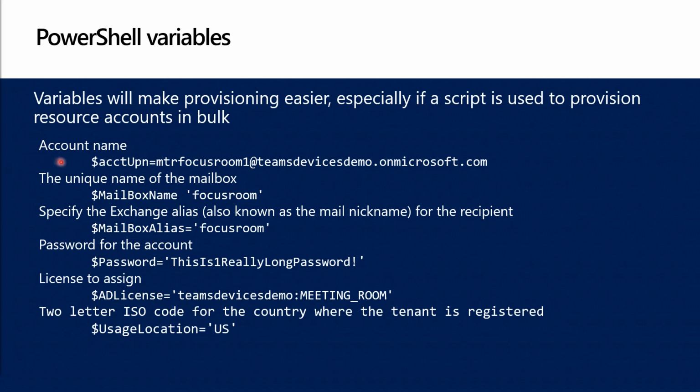In this case, we're going to create a few variables like account UPN, the mailbox name, mailbox alias, our password. Note that this password is in clear text, so you may not want to set the password via PowerShell, or after you set it to this plain text password, you may want to go into the Microsoft 365 Admin Center and change it there so that this clear text password can't be used by anyone else. Here we have our license with our full name and then the location of our tenant.